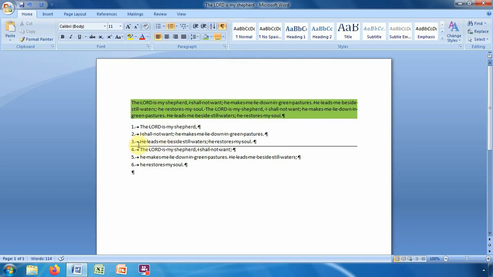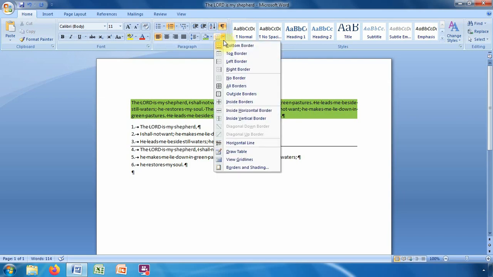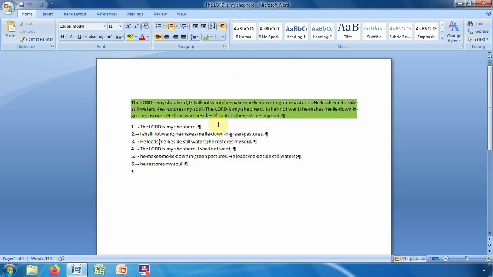If you want to remove it, we shall still ensure that our cursor is on that paragraph. Then we go back to the tool for the borders. Then we click on the arrow and we move our pointer up to where we see no border. We click on it. So when you click on it, the border will automatically be removed.